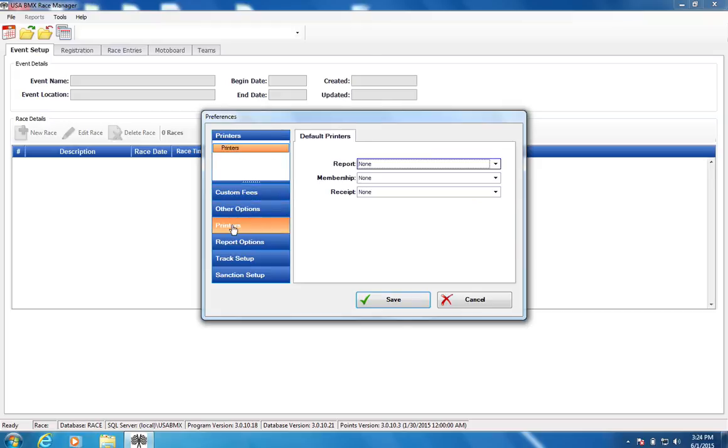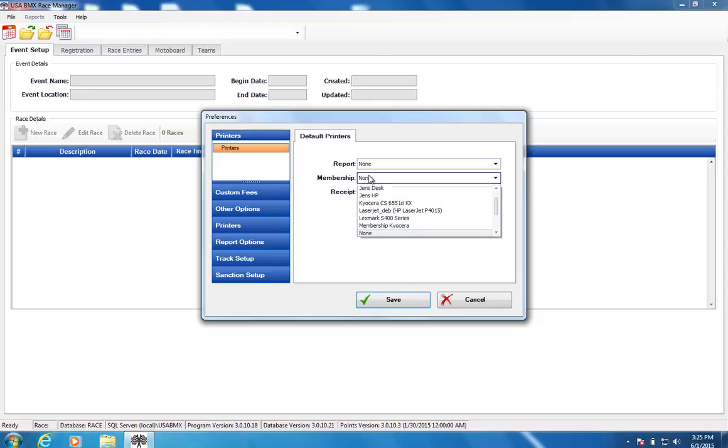Your printers, the printer option. You've obviously got printers installed on your computer. Any printer installed in your computer, you'll find in this menu here. So as you set up for moto sheets or membership applications, you'll need to set one for each. If the track has a receipt printer, you'll also see the receipt printer option, and you can set that up.